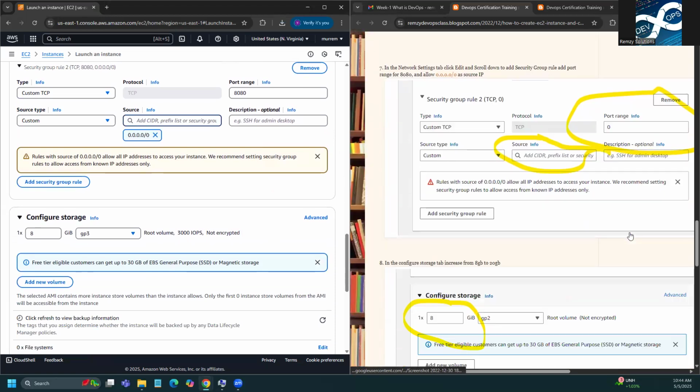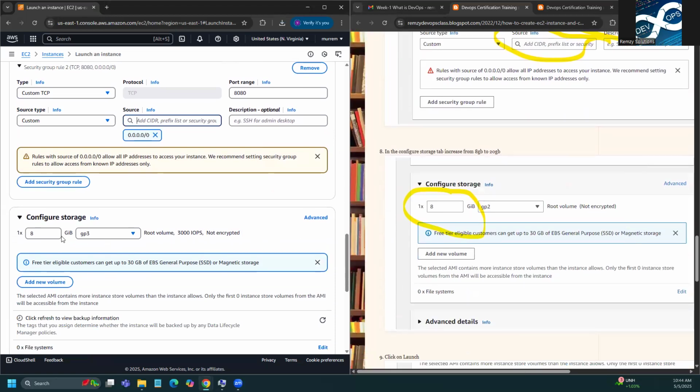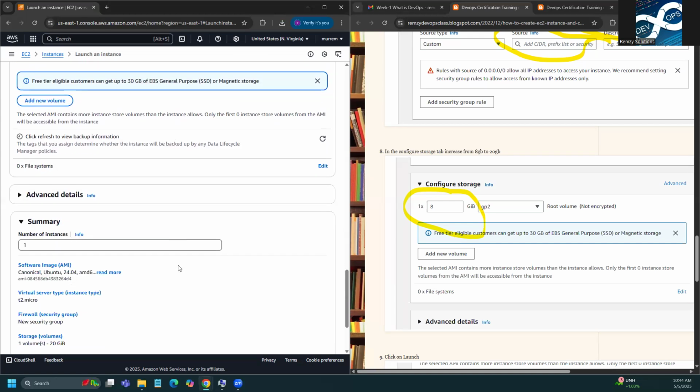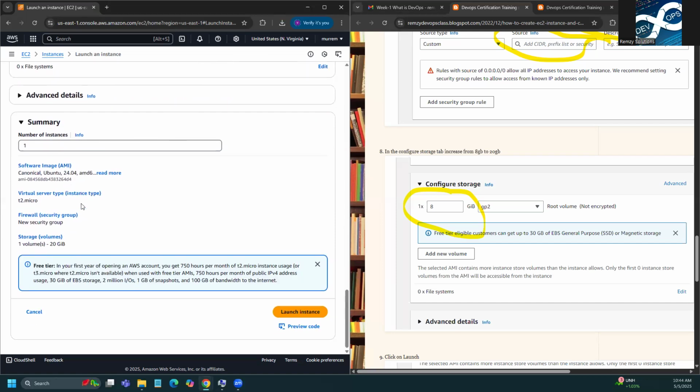So when you scroll down, you can leave this as it is, but sometimes I like changing this to 20 gig, 20 GP3, and then we don't need any advanced details yet.